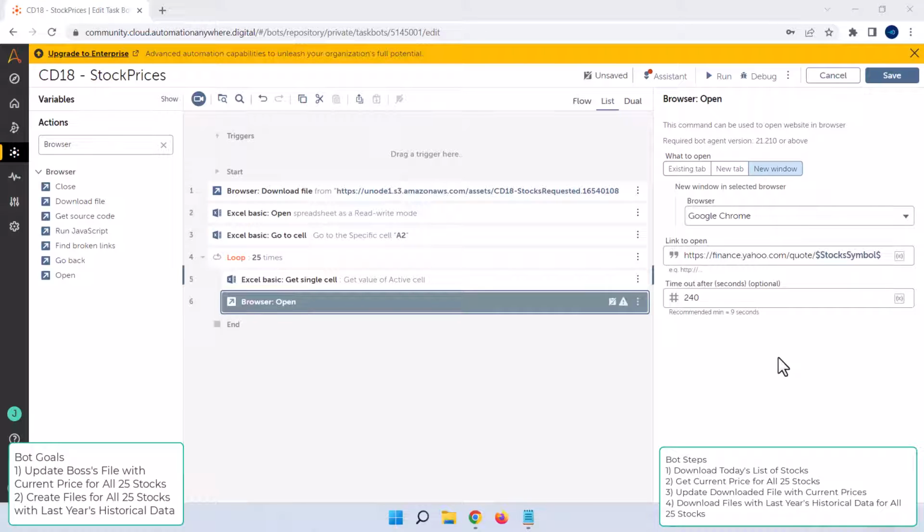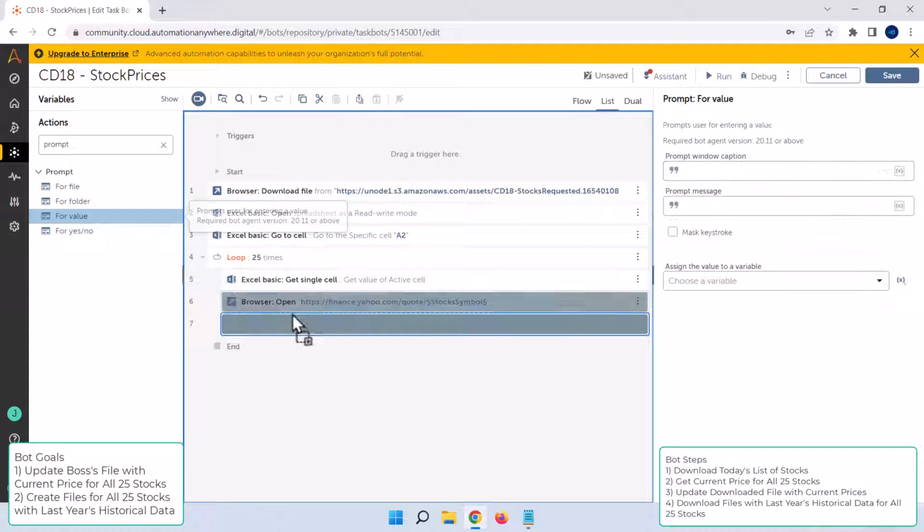Anyway, now that we have our website opening to the page with the current price of our stock symbol, we need to get that price and log it back into our spreadsheet. In a future course, I'll show you how to automate extracting values from websites, but for now, let's stick with what we've already learned and use a prompt for value command so that we can manually enter the value. Head over to the Actions sidebar and search for the prompt package. Get a prompt for value command and drag it inside of the loop, but underneath our browser open command.